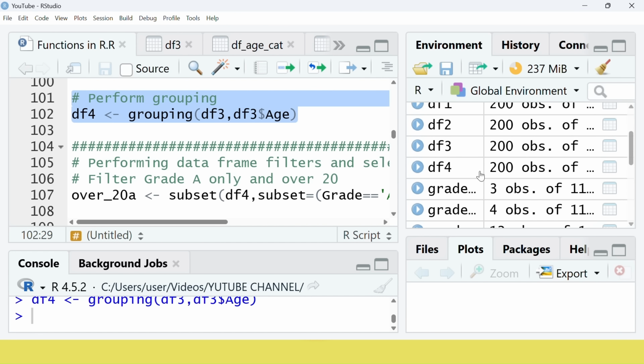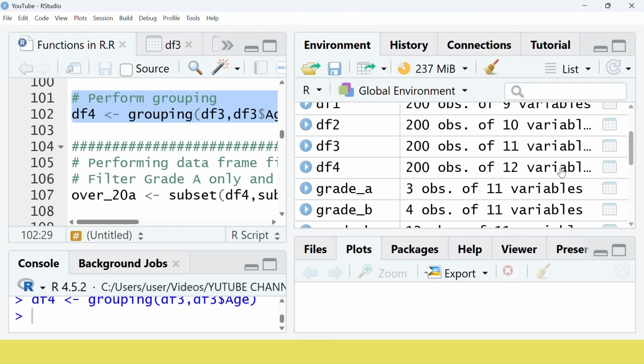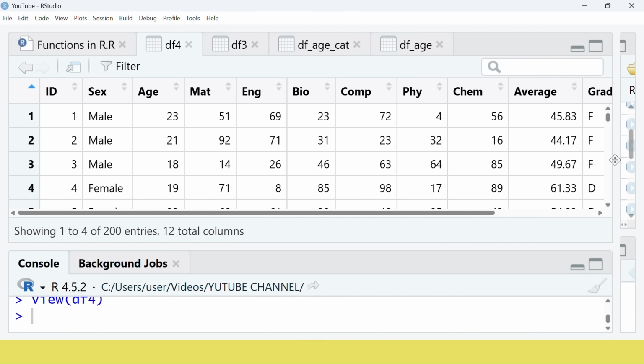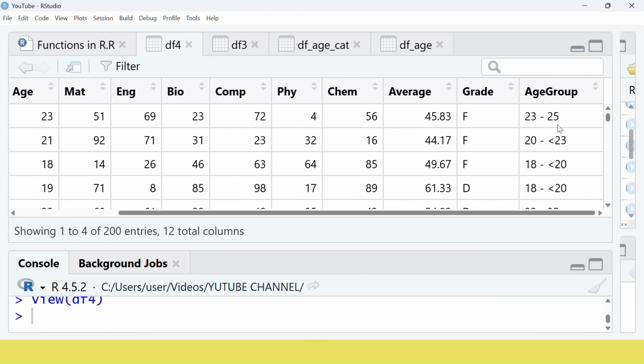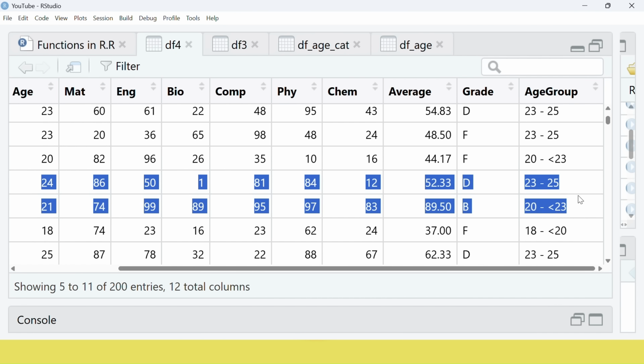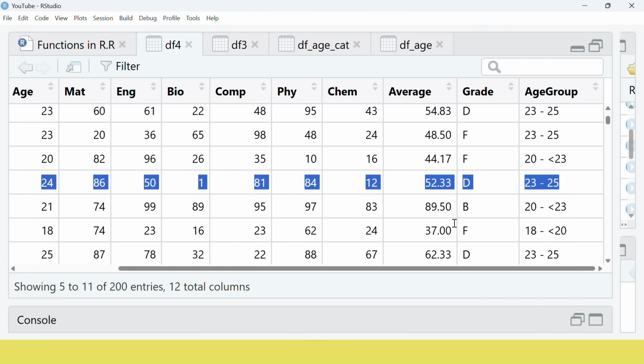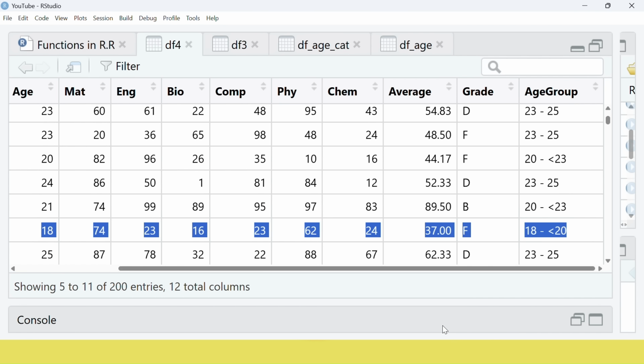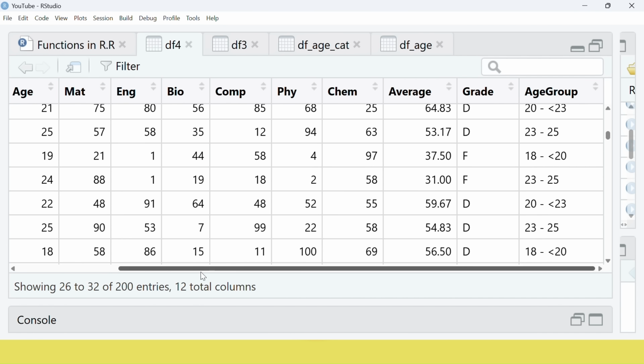So let us run. Then we see that we've got df4, which will again be 200 rows, but this was 11 variables and now we have 12 variables, because we've added at the end the age group. So you can see that it has done correctly the way we wanted. If age is 23, it will say 23 is here, and if it is 21, it will say the same group, and if it is 19, that is there. Let's see someone big, 24, then it will say it is in 23 to 25 correctly. But 18 is in 18 to 20. So we've done correctly, all of them, 200.